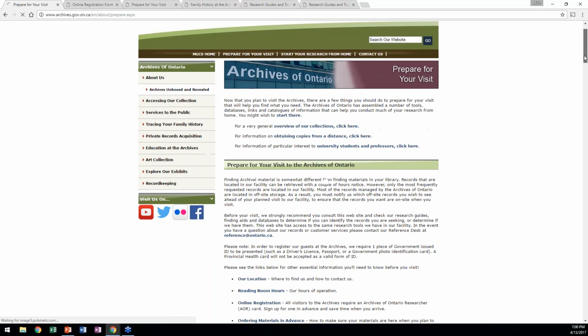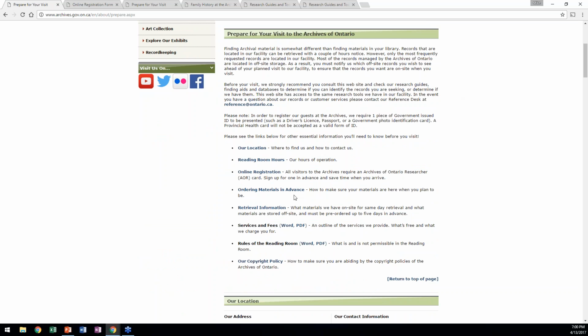So when you scroll down, of course, it talks about ordering materials in advance, any retrieval information, service and fees, which are mainly the printing ones, and then it talks about the reading room hours. We're going to have you there in and out during reading room hours. Location, don't worry, the bus driver will get us there. So the main one here is online registration.